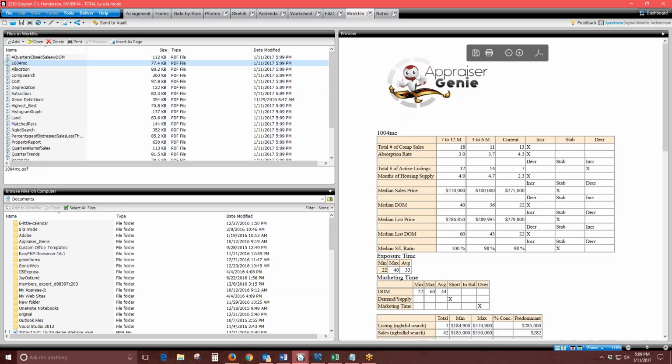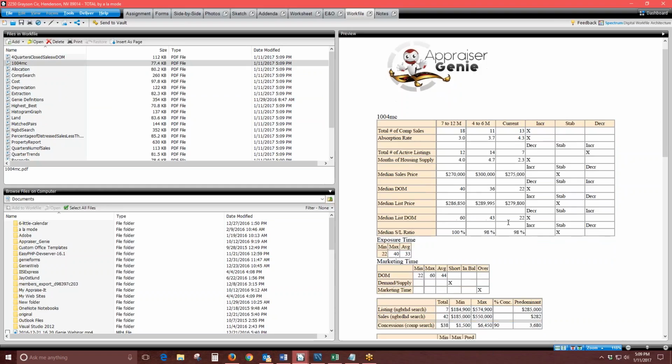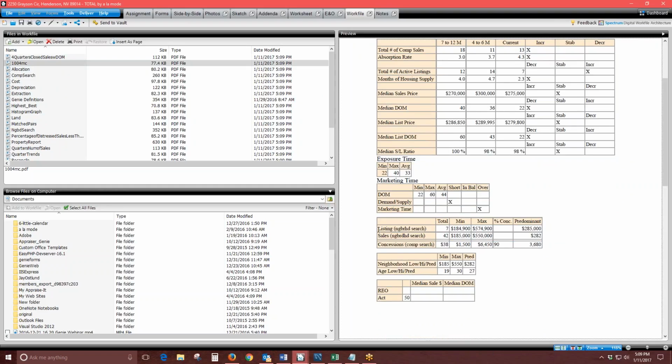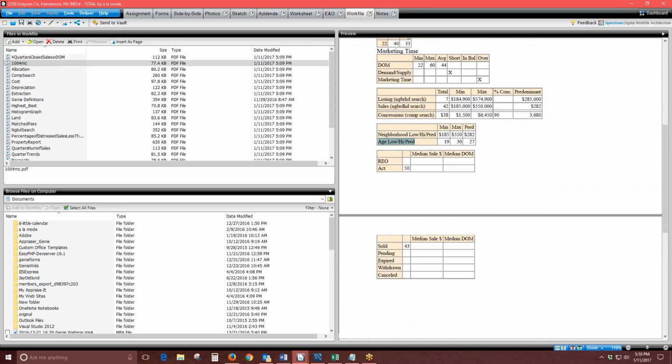You can click on 1004MC. All the 1004MC information that was filled out is here. The listing, sales, the neighborhood, high-low predominant, the age, high-low predominant, that's all here as well. And of course, we just give you a count of how many actives and solds there were. Now what you'll want to do when you first start using Appraiser Genie is get familiar with these PDFs because there's so much information in here.